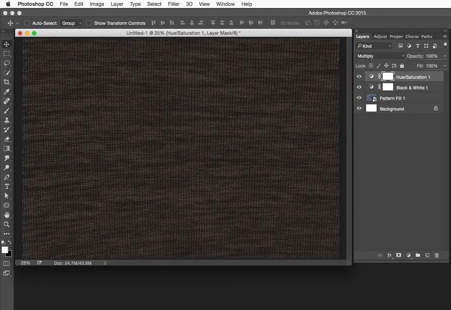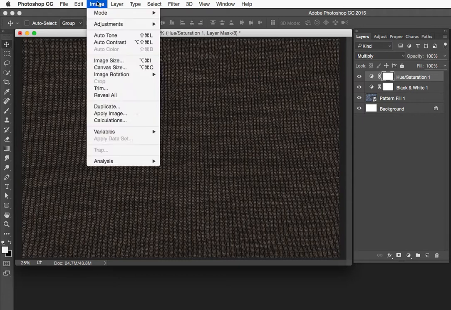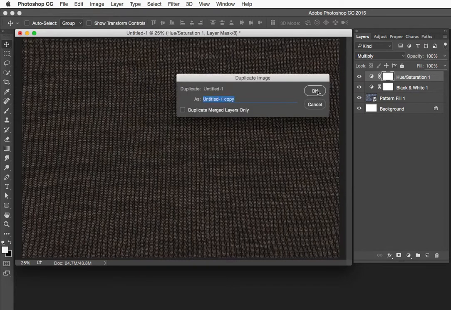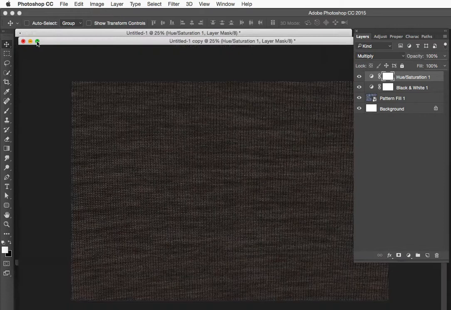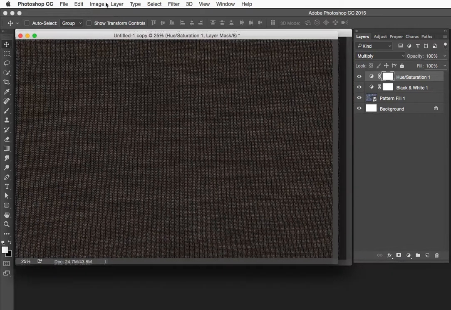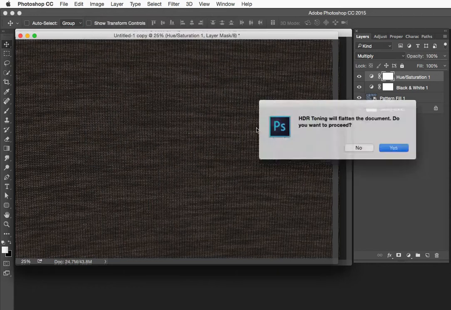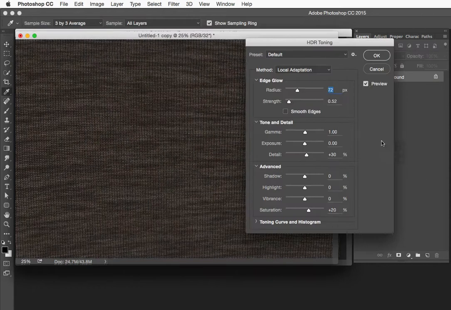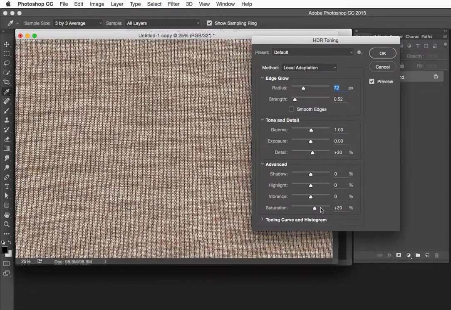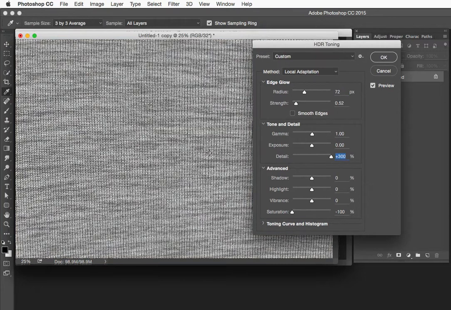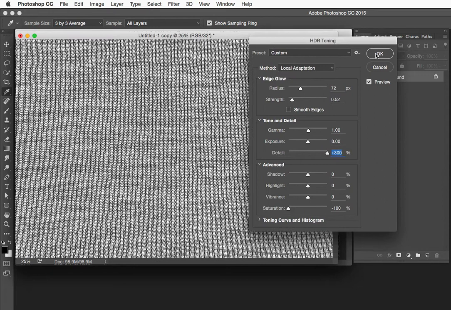But now I want to add a little bit of wear to this. So we're going to use some nice tricks for that. We're going to choose Image, Duplicate. Don't worry about naming it. And then we're going to take this duplicate document and choose Image, Adjustments, HDR Toning. Go ahead and flatten away. That's fine, it's a duplicate. Pull down your saturation and crank up your detail. That's going to add some more detail, some more contrast to these edges. I'll go ahead and press OK.